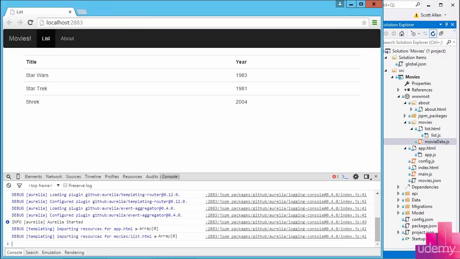Now that we have routing in place, let's take advantage of routing to add some additional features to the application. So I would like to give the user the ability to drill down and see the details of a movie, perhaps by adding a button here that when it's clicked, will load up a different view and view model pair to show everything that we know about a movie.